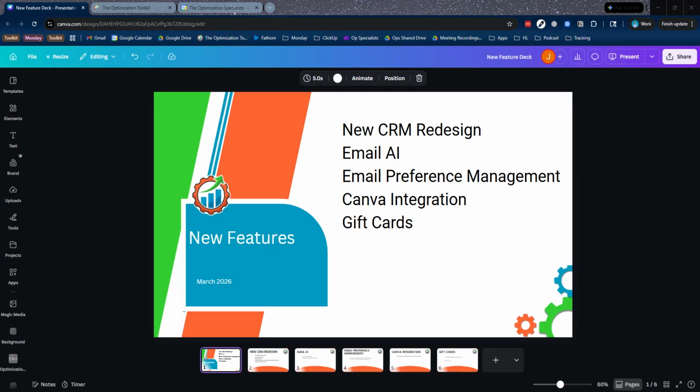Canva integration. So this is a great simple integration. We already have a Google Drive integration, but I know for us with Canva, we design everything in Canva. We have to download, re-upload into the toolkit. With a Canva integration, this allows you direct access to all of your Canva designs, so you can easily pull those into your social media and email marketing.